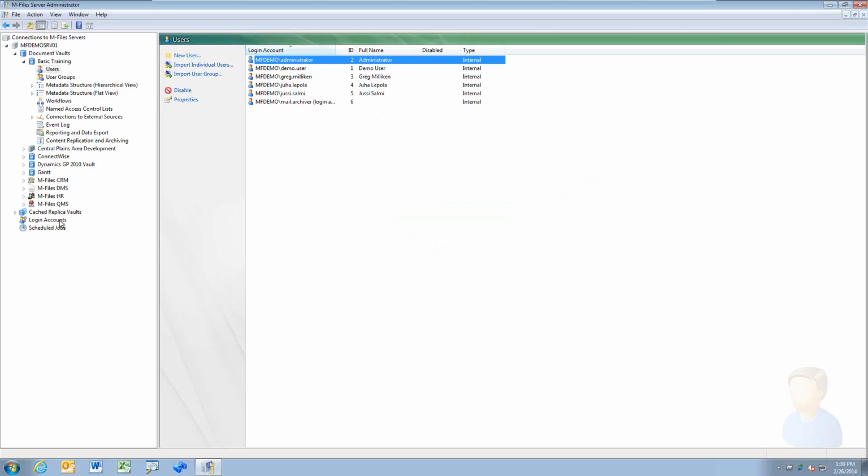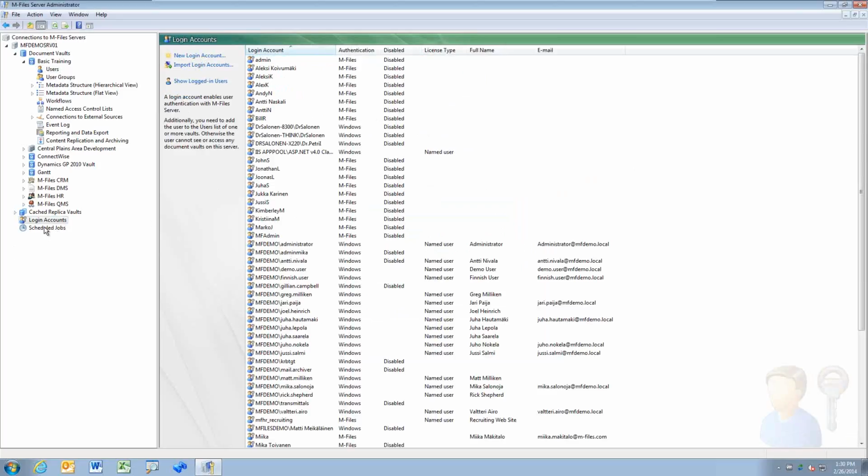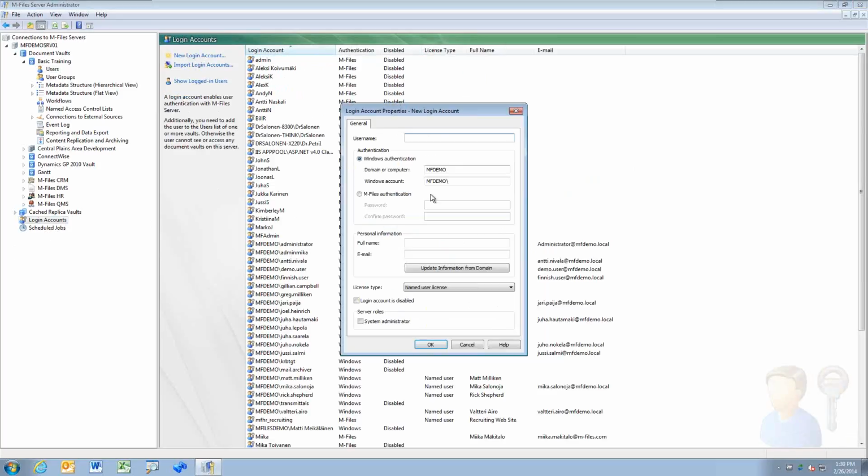If they're using an M-Files account, if we go back to login accounts and create a new login account, I'll type new.user, and instead of Windows authentication, we will choose M-Files authentication. Now we can specify a password. So they're only going to have a password if they are authenticating with an M-Files account. With Windows authentication, it's going to pass through their password from the domain.